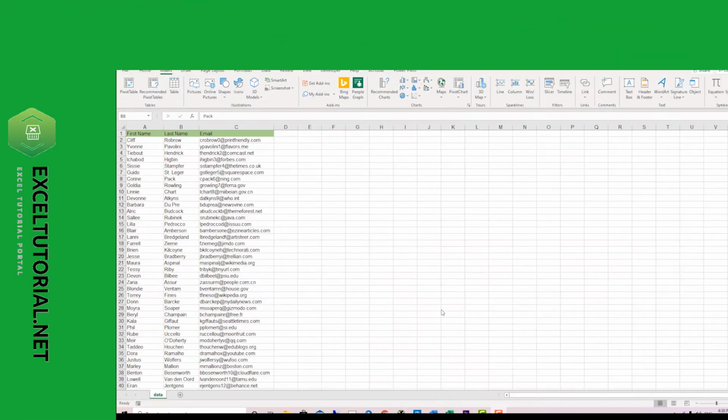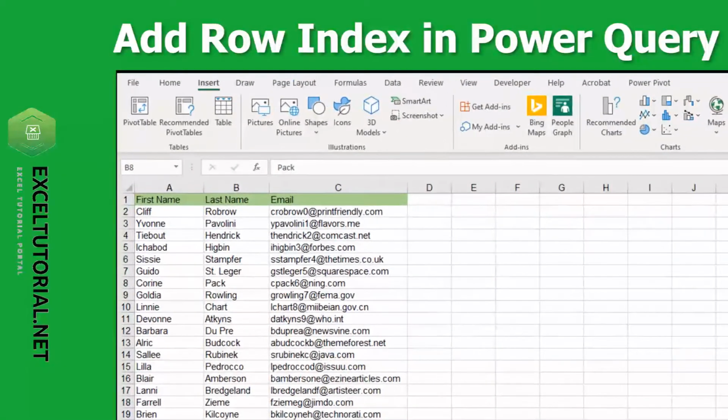Today we will learn how to add a row index in your loaded query or in your worksheet. Suppose you have this data, like first name, last name and email, and you want to assign an index to every row. Then this is a very important tutorial for you.